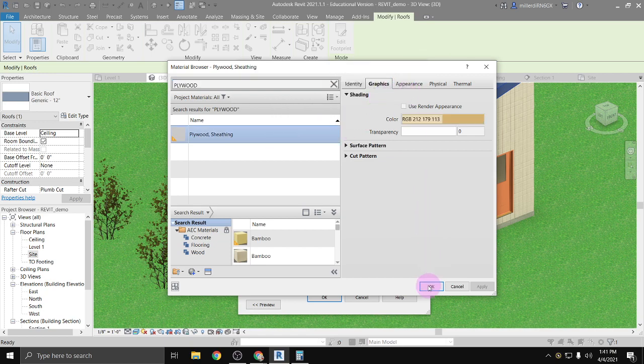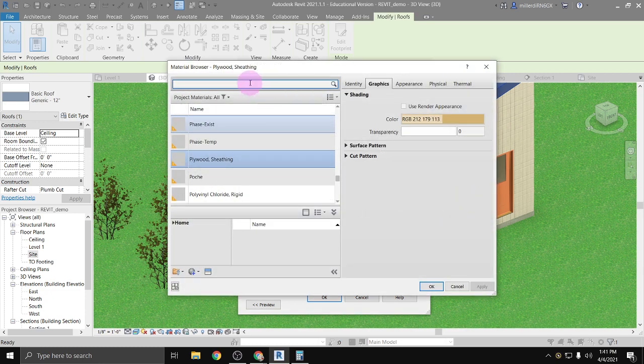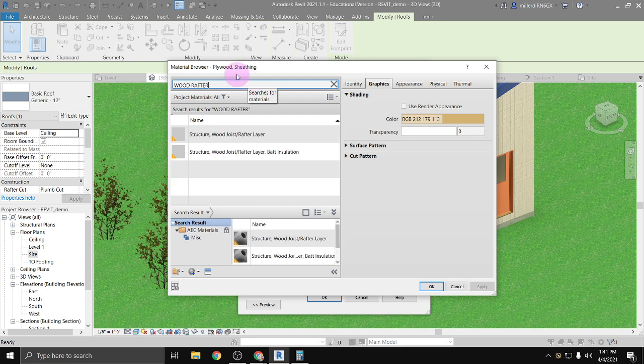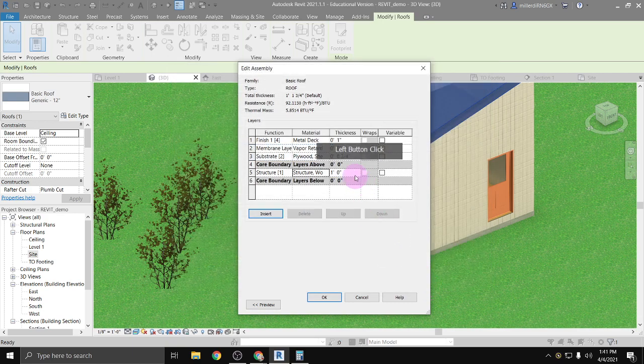Our substrate layer, which is plywood. And on our roof, it's 3/4 of an inch. And then our wood joist, or our wood rafter, excuse me, with some batt insulation. And that has a thickness of 7¼. Because I don't have the gypsum on the other side, this is going to come out a little bit different than what the project has, but that's okay.